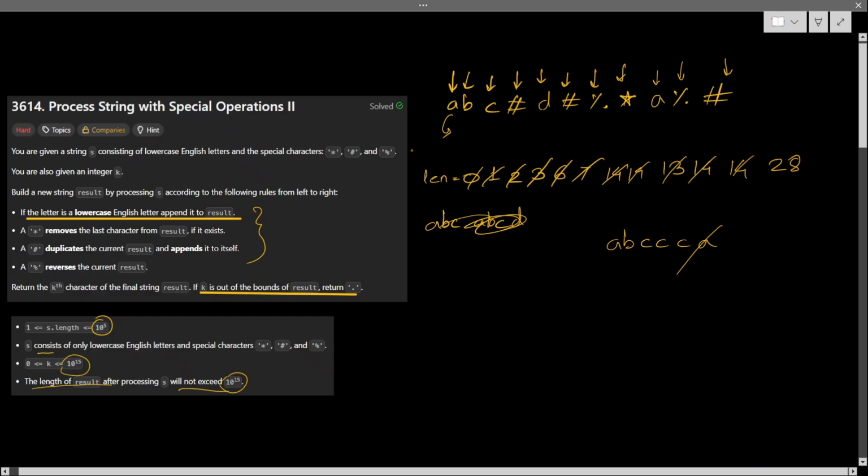So finally, the last item is 28, meaning the length of the result is 28. So we can simply calculate the length, and we can check whether k is out of bound or not.